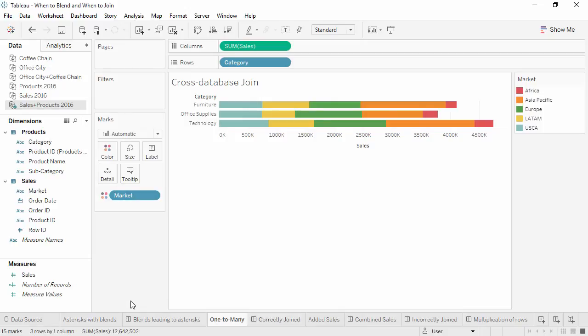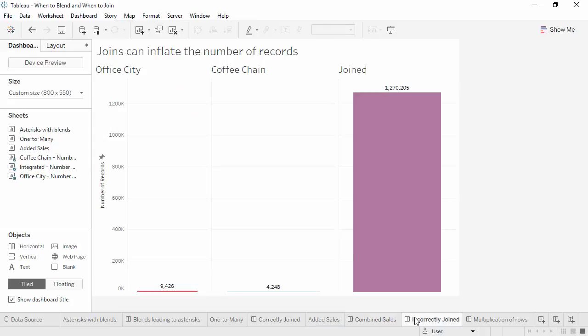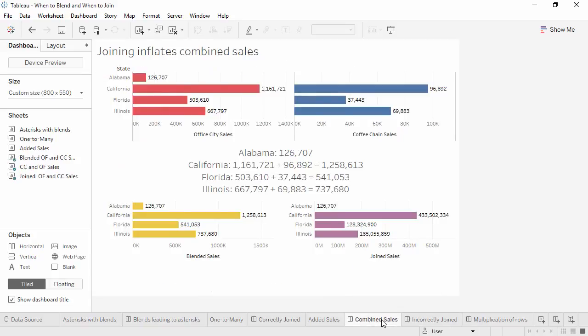However, if the granularity of the joining field isn't correct, performing a join can artificially inflate the size of your dataset and provide misleading information. A data blend sends separate queries to each data source and aggregates them to the desired level of granularity in the view, which can be exactly what the analysis needs.